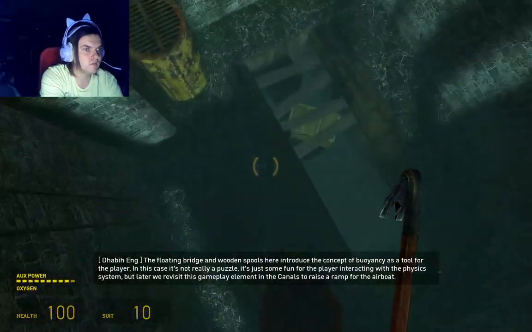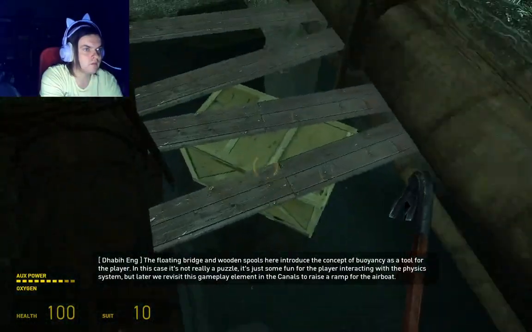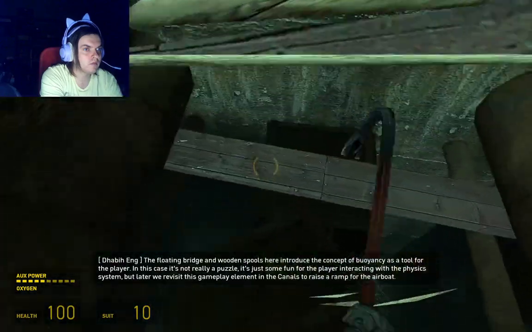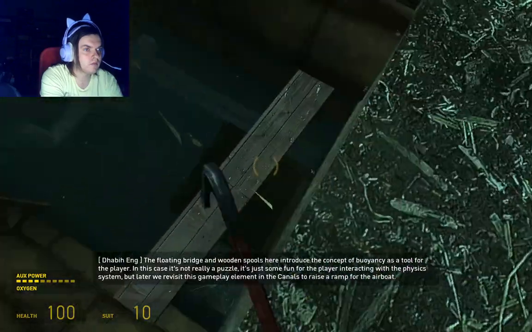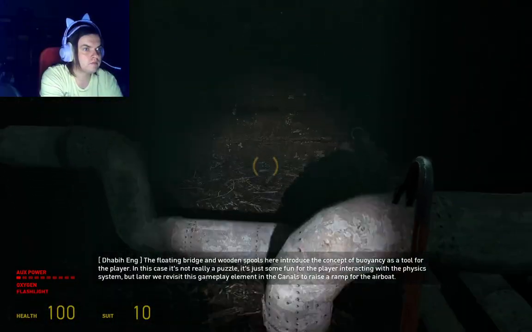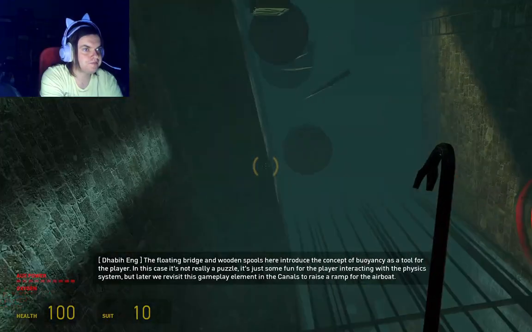The floating bridge and wooden spools here introduce the concept of buoyancy as a tool for the player. In this case, it's not really a puzzle. It's just some fun for the player interacting with the physics system. But later, we revisit this gameplay element in the canals to raise a ramp for the airboat.